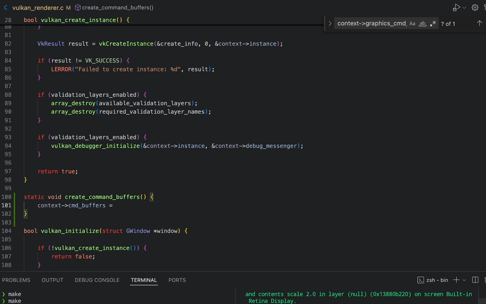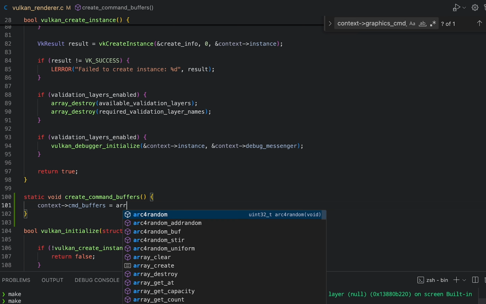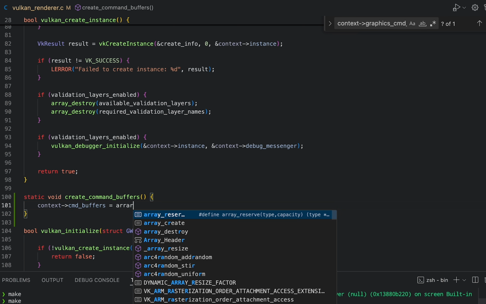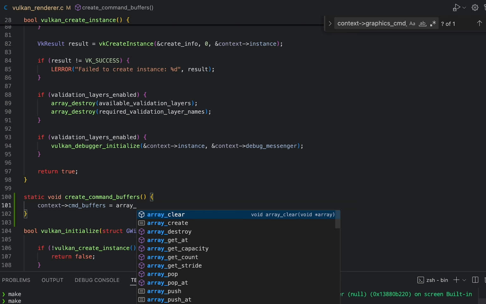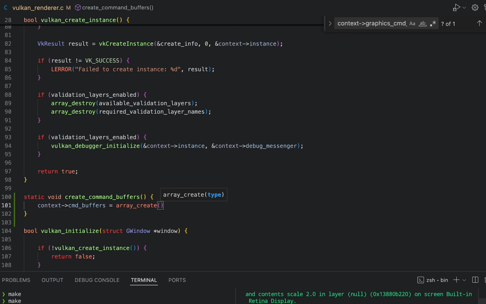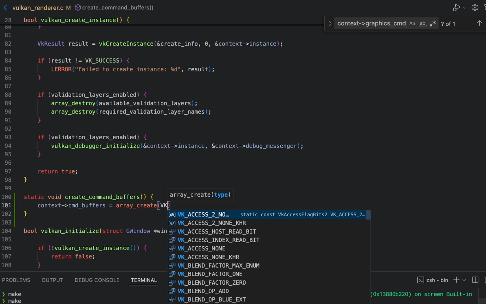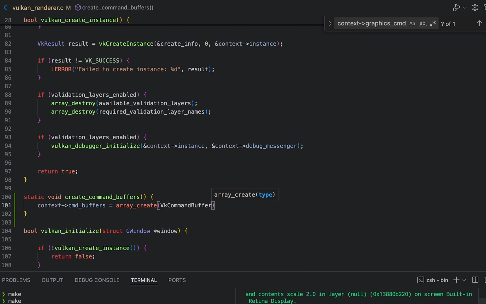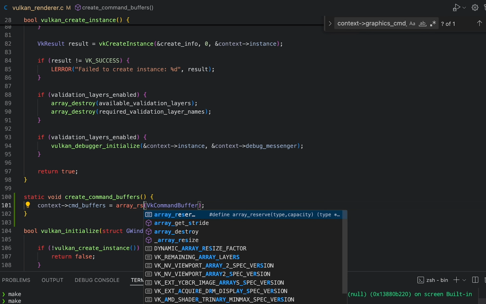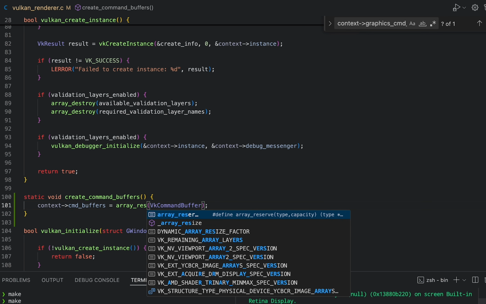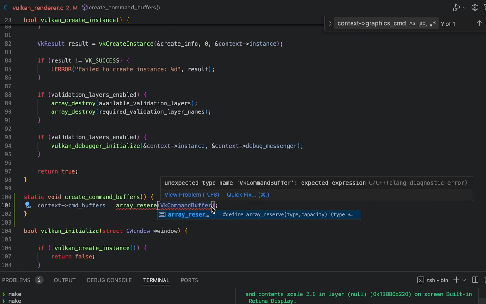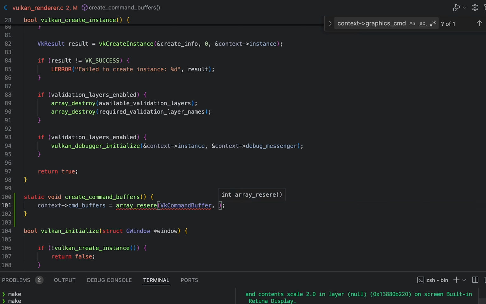So in this scenario, what I want to do is just call our array create function, and then we're going to pass in the type of array, and then the type of the array is going to be of type VK command buffer. Right, it's going to store a list of command buffers, okay, like this. And on second thought, I actually just want to have 2 of these, so let's just reserve space for 2 only. So we're just going to say array reserve 2 of these.